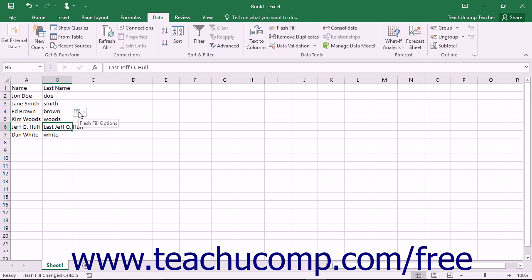Note that after you flash fill a column, a small icon appears next to the values that were entered. You can click the drop-down arrow on this icon to display a menu of choices. You can select the Undo Flash Fill command to undo an unsuccessful flash fill attempt. You can select the Accept Suggestions command to accept the flash fill changes. You can select the Select Blank Cells and Select Changed Cells commands to select the blank cells or changed cells within the flash fill column.